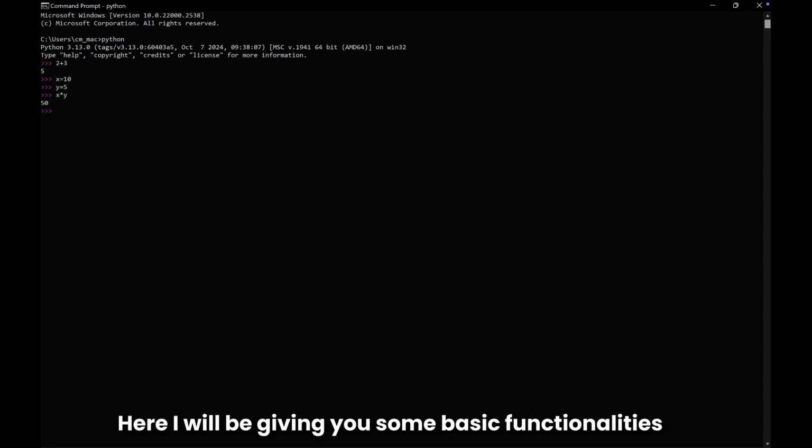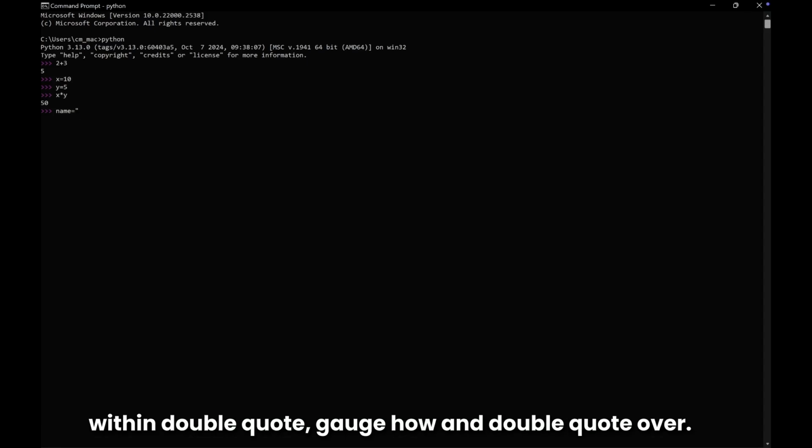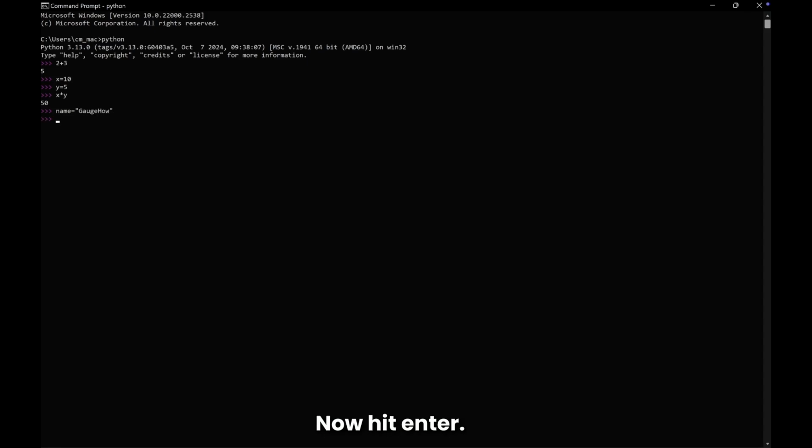Here I will be giving you some basic functionalities to make you aware of the Python use, but we will understand each functionality in detail in our further sessions. So let us say I want to assign a name, and name equal to, I want to type guess how. So I will write within double quotes "guess how". Now hit enter. Now suppose I want to convert this name into uppercase letters. Again, this functionality is available inbuilt in Python.